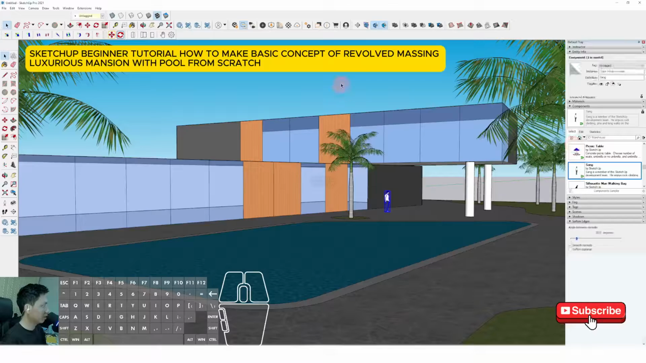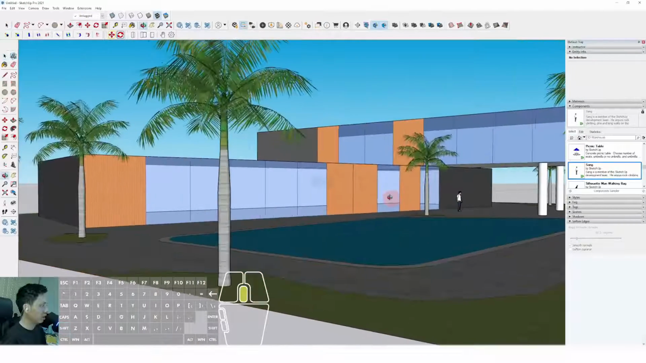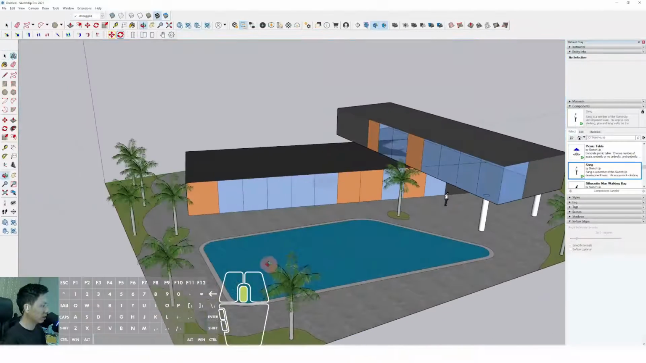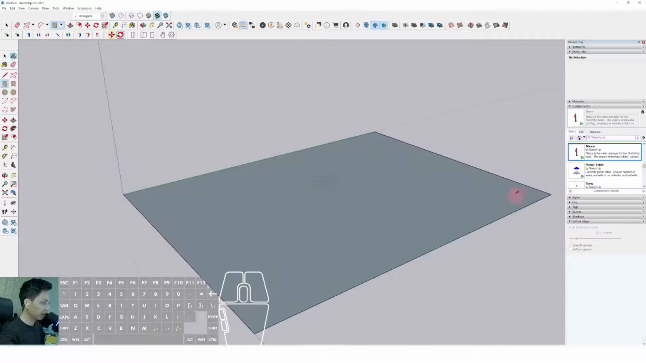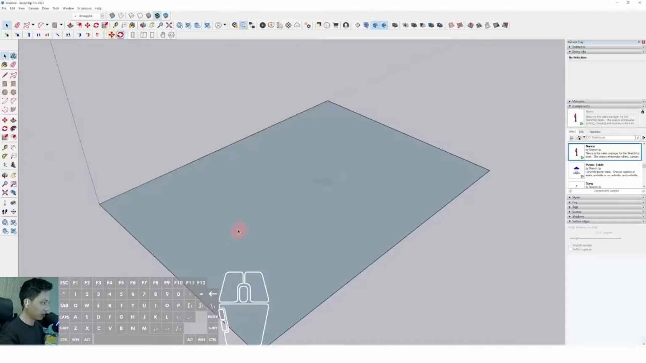Okay, this is about the revolved meshing of a luxurious mansion in SketchUp. About the tutorial. Okay, now we can click the rectangle, click from the origin until this position, around 40 meter and 58 meter.